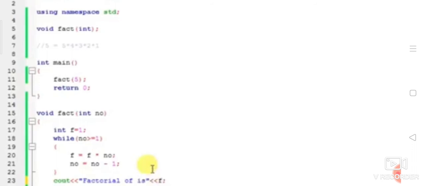And in the call, you have fact of 5, because fact is the function name. And you have the parameters because this is a program to illustrate a function with no return type but with parameters. So you need to write the value of the parameters in the function call. So you are writing it as 5. And come to the function definition. You have int no. Now no is the parameter passed. Because this is a function with no return type, that's why the return type is void. And the function has arguments, that is why you have int no.